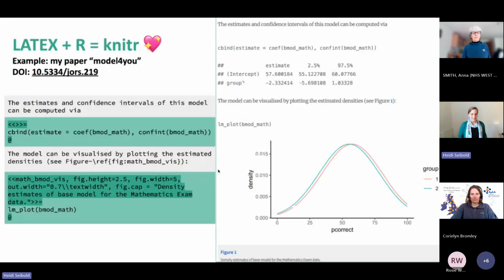All right, let me share a couple of examples. So I mentioned this idea of reproducible pipelines. I am a big fan of combining text and code in the same document, which is called literate programming. An example of that is R Markdown or Quarto. You might have heard of those. I personally, for my papers, used a combination of LaTeX and R, which is called knitr.